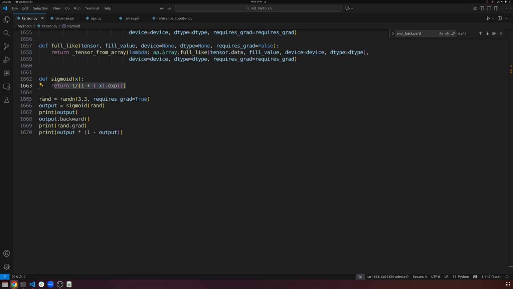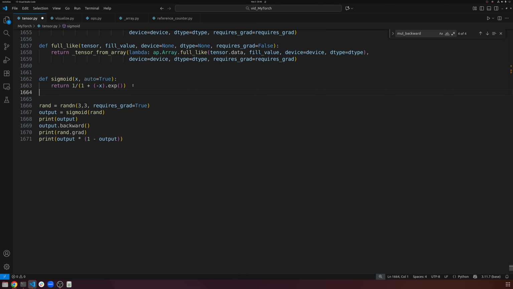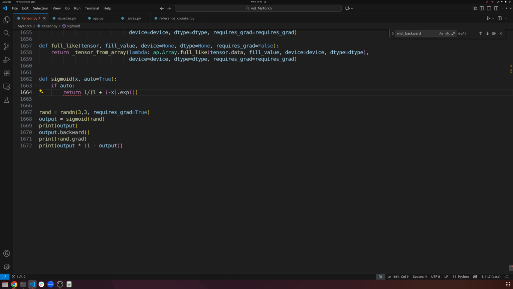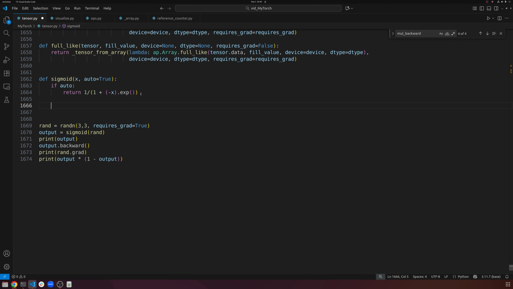So for sigmoid specifically, what we need to do is very simple. I'm going to say auto equals true. We'll write this method again in the future. And we can do if auto, then just return it. And our tensor will go through all this stuff. It will track gradient so we can compute backward.